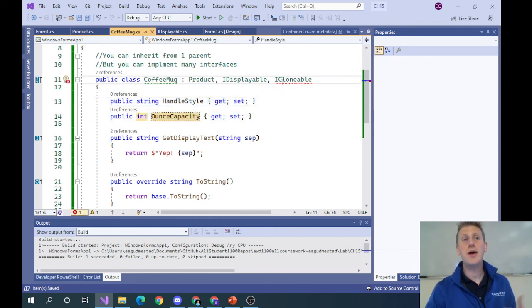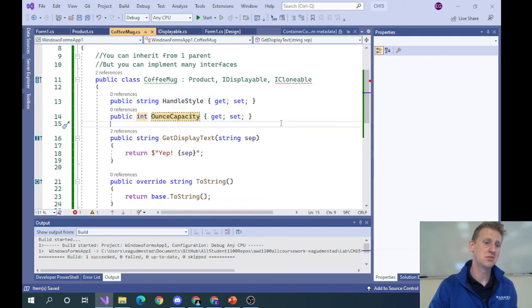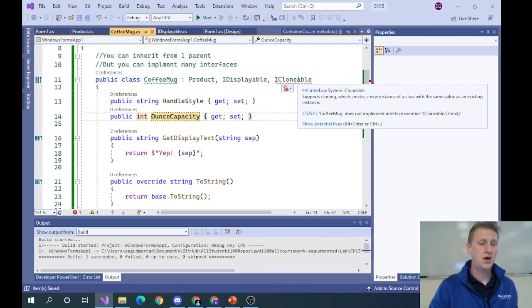And when I clone my coffee mug, I'm just going to make sure it has the same handle style and the same ounce capacity. Pretty simple concept. Hover over the interface and it says, hey, coffee mug does not implement the clone method.